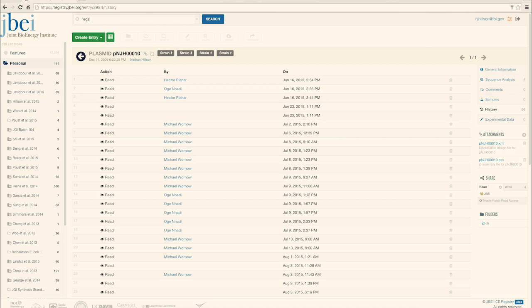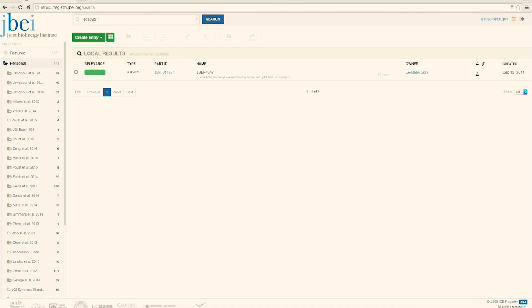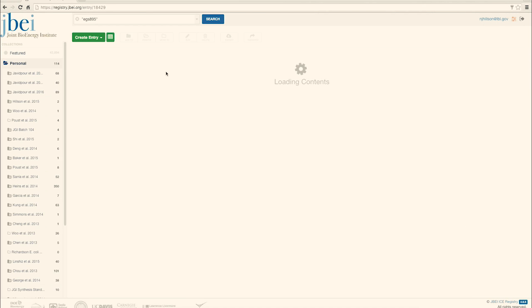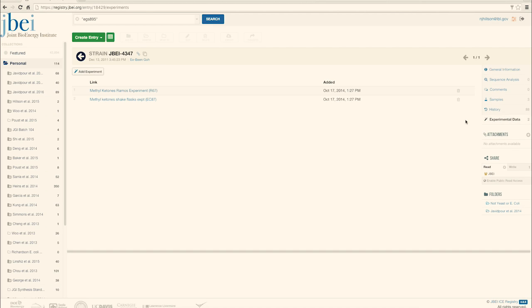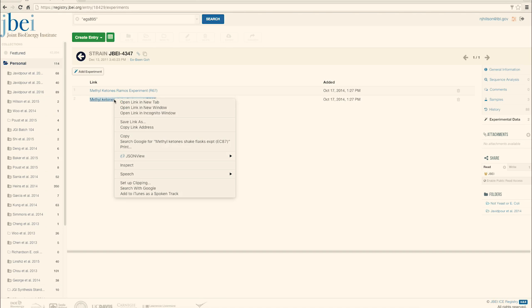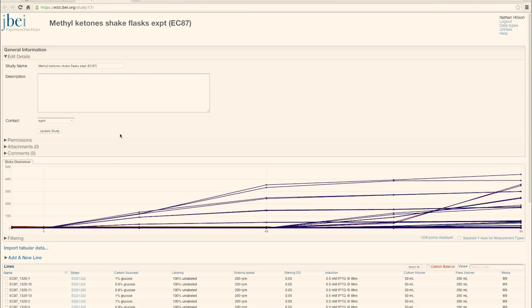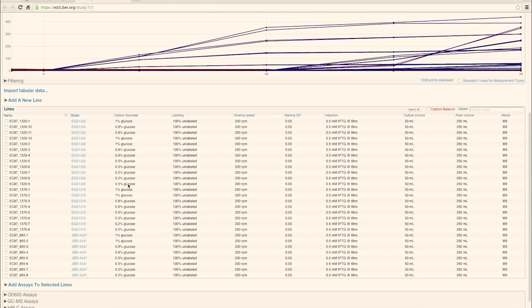So I'm just going to search for a particular strain. And in this particular strain, we can see that there's actually some experimental data associated with this strain. If we click on that experimental data, now we have a list of experiments that have been performed using this particular strain. These are links to the experiment data depot. If I open that in a new tab, now I can get to the experiment data that was derived using this particular strain.